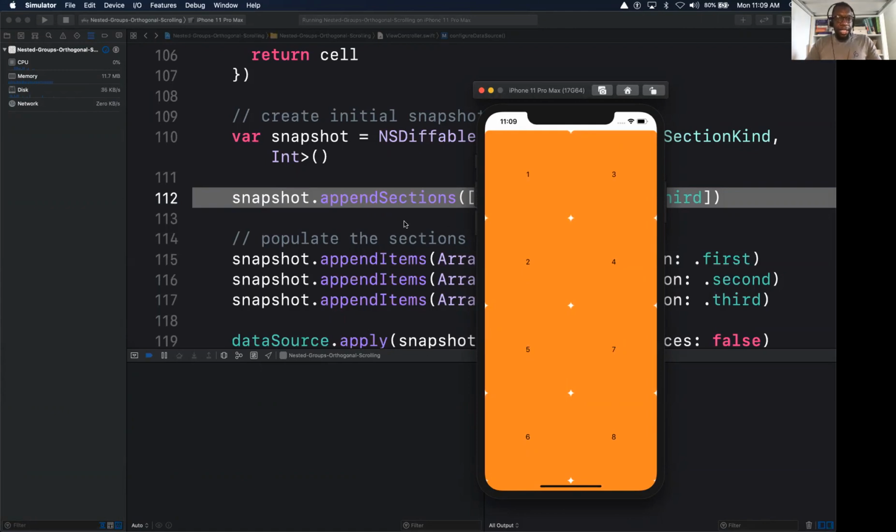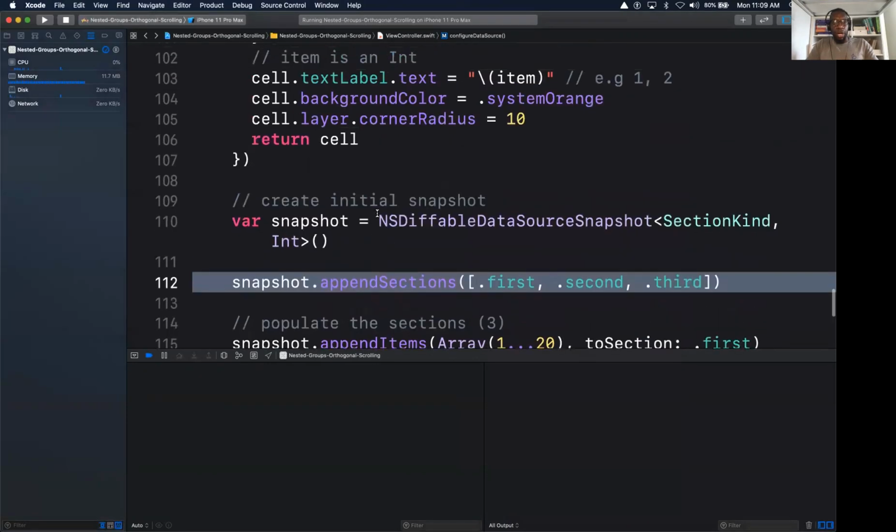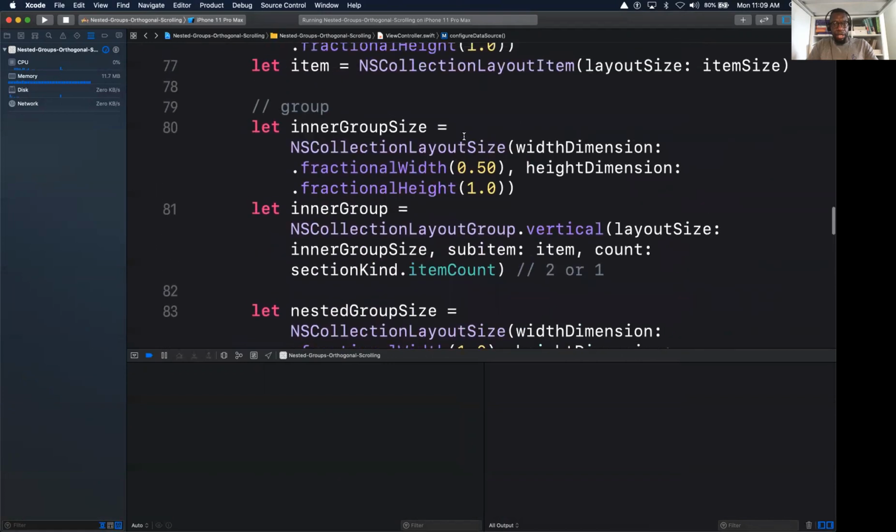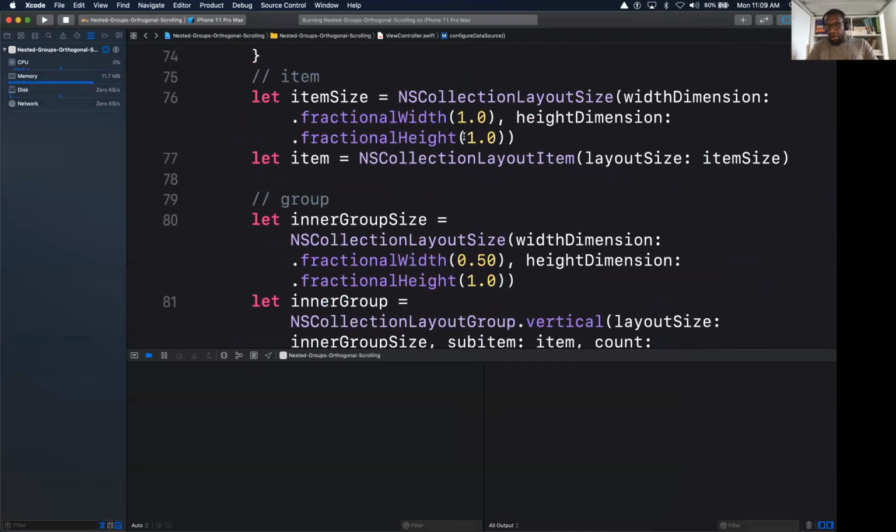So we did the first part of the lesson, believe it or not, even if you're not seeing it exactly on screen. But we have 3 sections here. You're not seeing them clearly. We'll go ahead and fix that as we keep building out our create layout function and add in some offsets to our items and also orthogonal scrolling, which we also said we're going to talk about. So let's go to our create layout function.